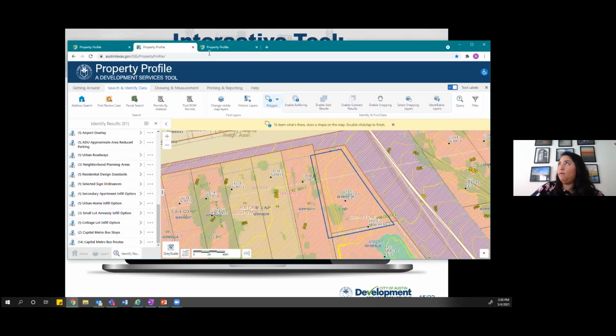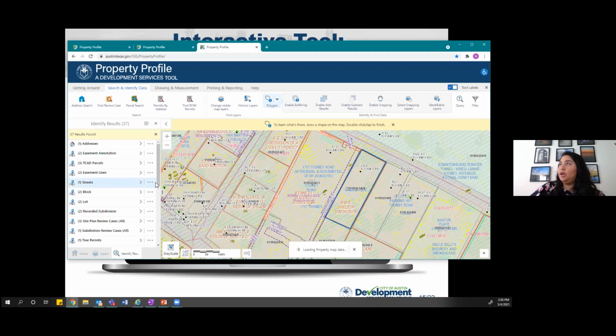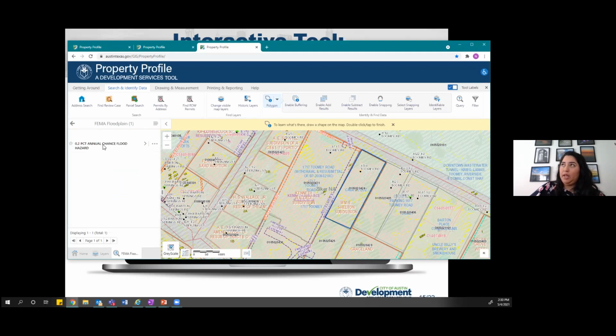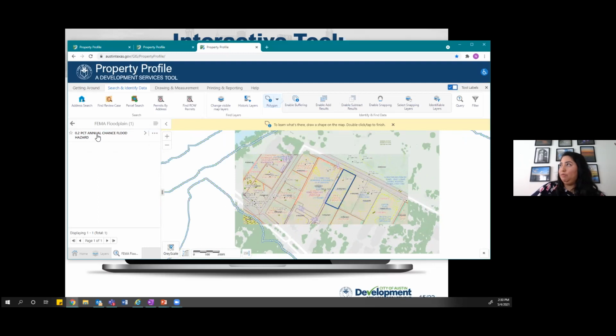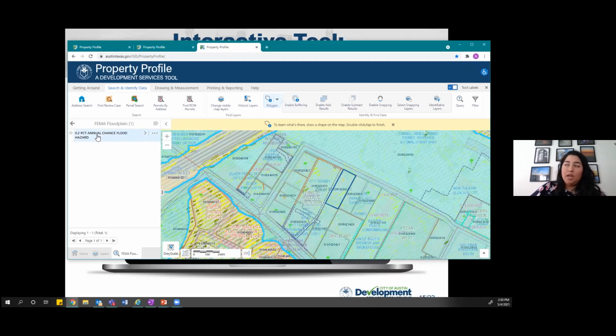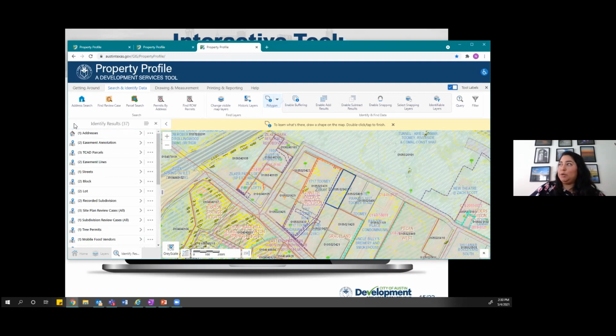And another example that I wanted to show you for floodplain is what it looks like when it populates FEMA floodplain. When you hover over it, it'll show you that area. So if I zoom out a little bit and hover over it, you can see the general outline of where that floodplain is. Those are the different layers that you want to see to determine whether there are any other regulations that you're going to have to comply with on the property.